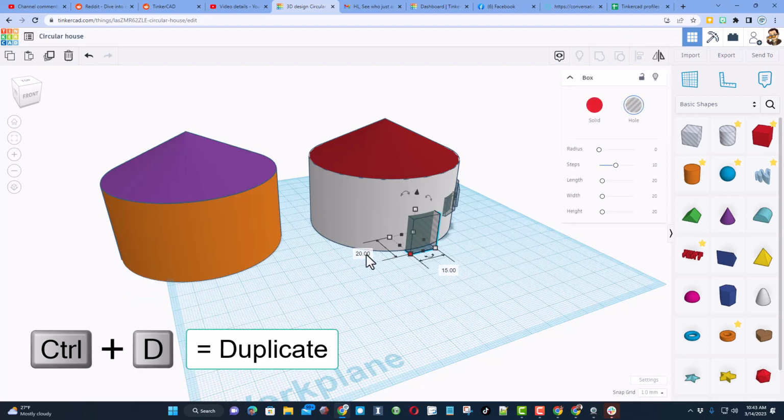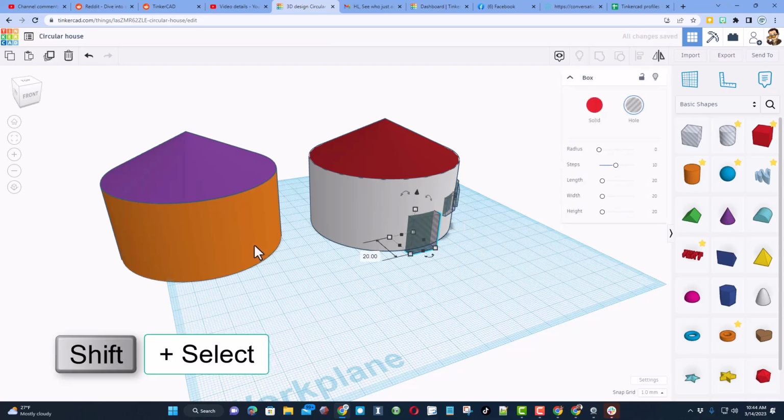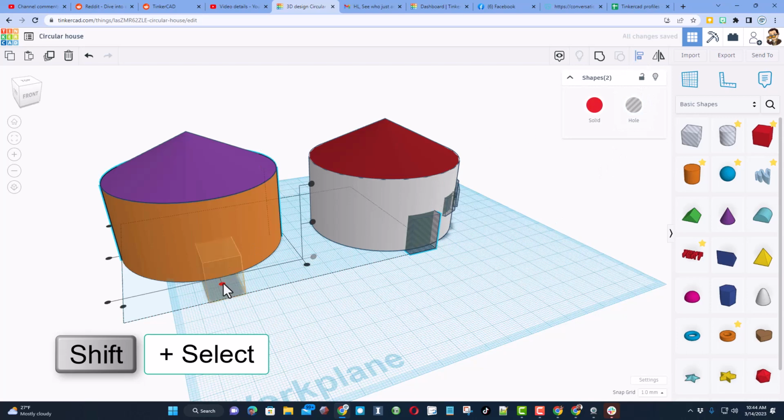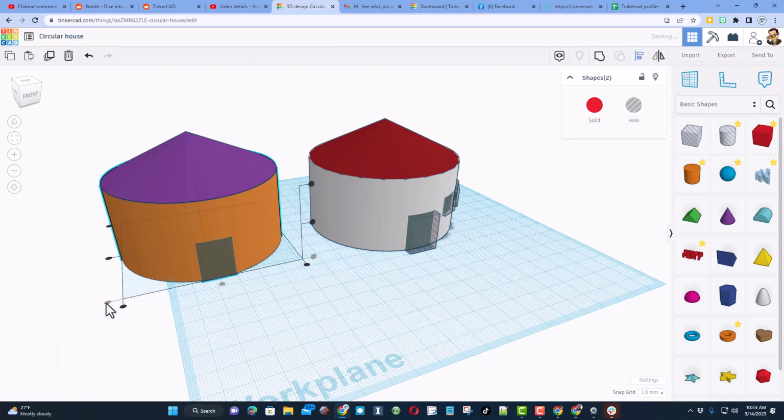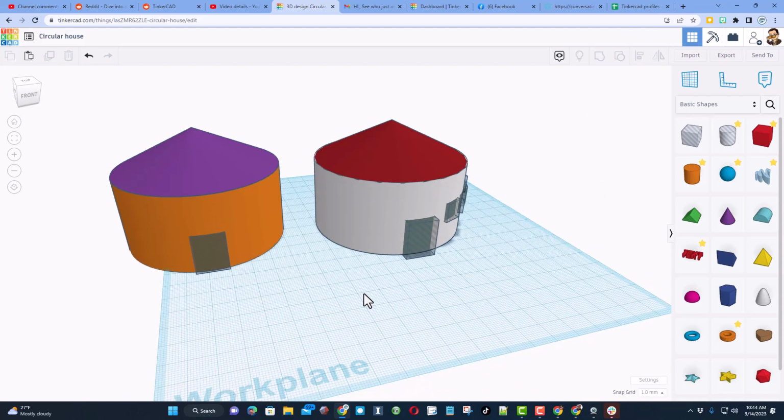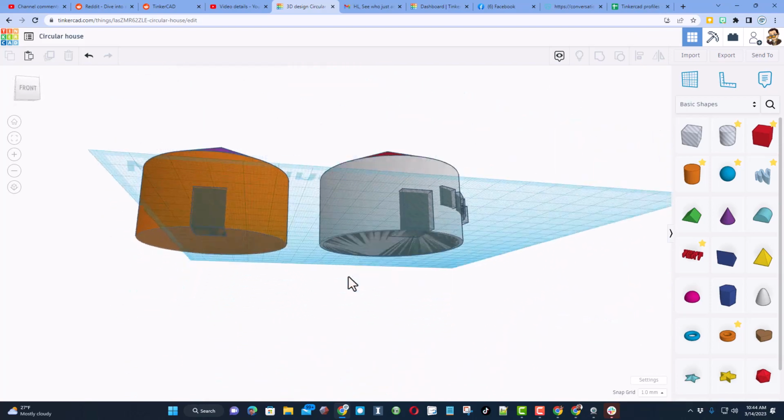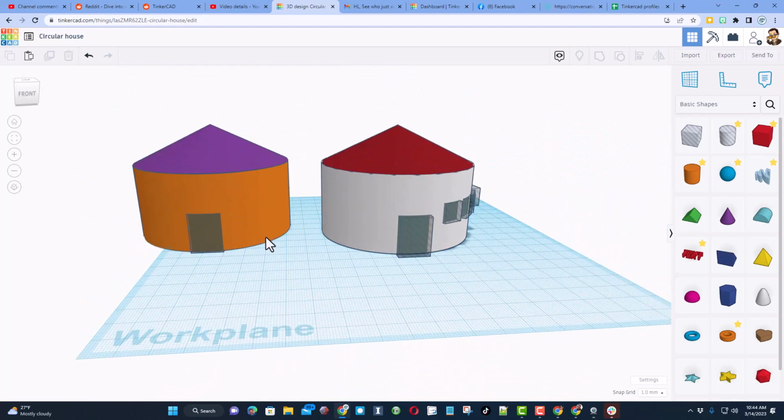I am gonna steal his door, which was 15 by 20 by 20. By doing Control D, I'm gonna do Shift Select. So those two shapes are selected. I'm gonna choose a line, and I want the center and front edge. I'm gonna pull that towards me one so that it cuts out. Real quickly, if we look underneath, he was gonna cut the walls in, which is a super cool idea.